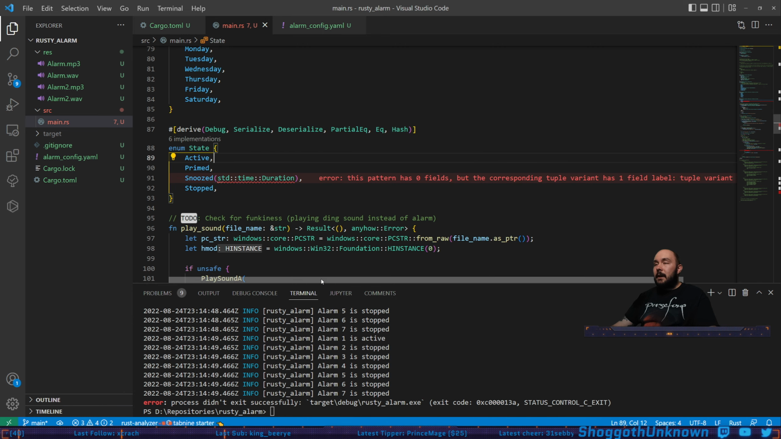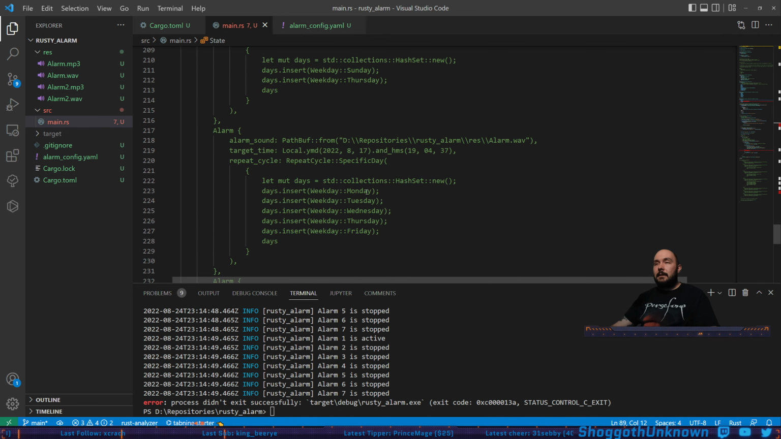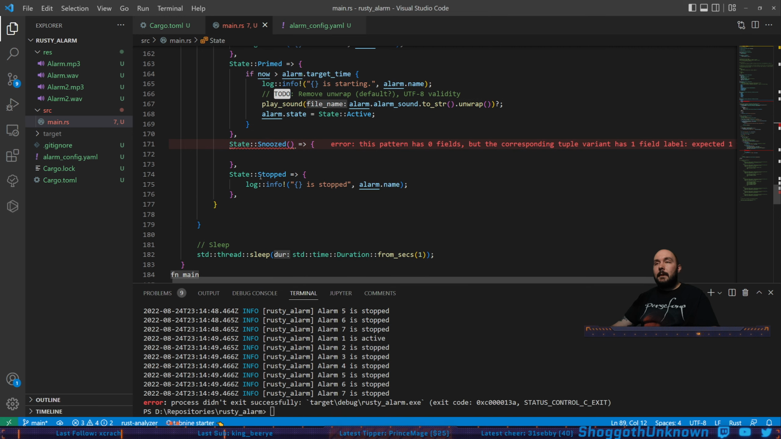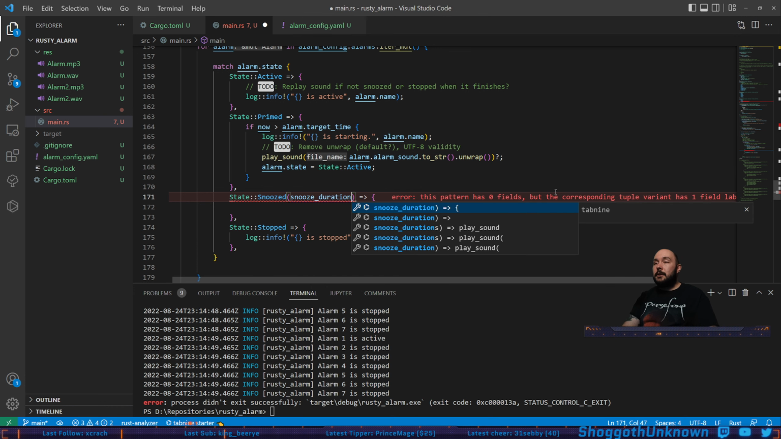Why is that mad? This pattern has 0 fields. I think it's, oh, it's this, yeah. It's just mad down here. So we're gonna say snooze duration.